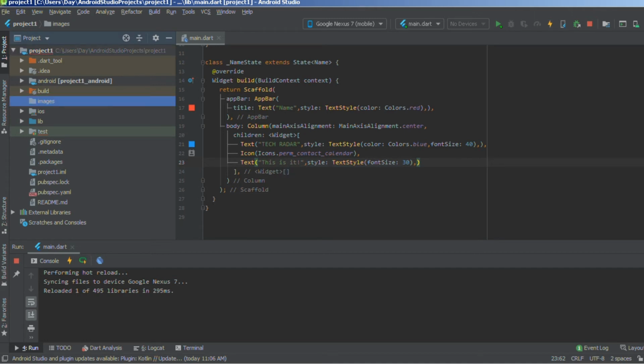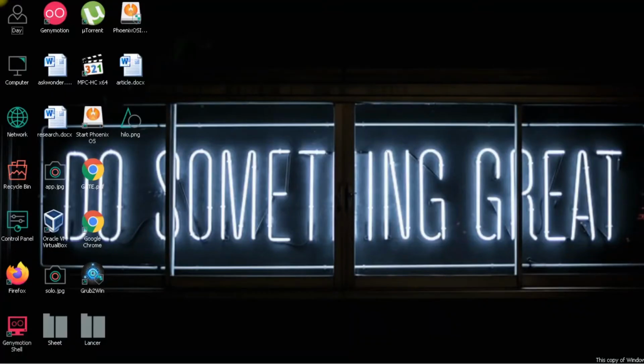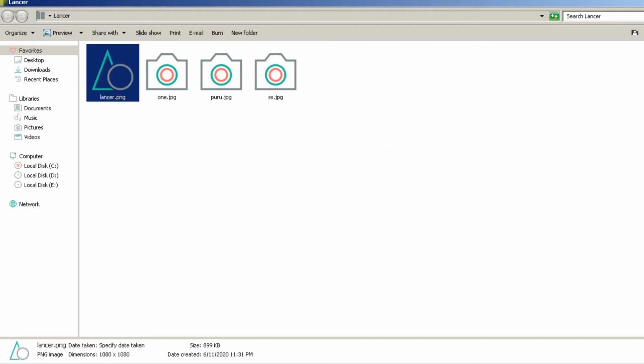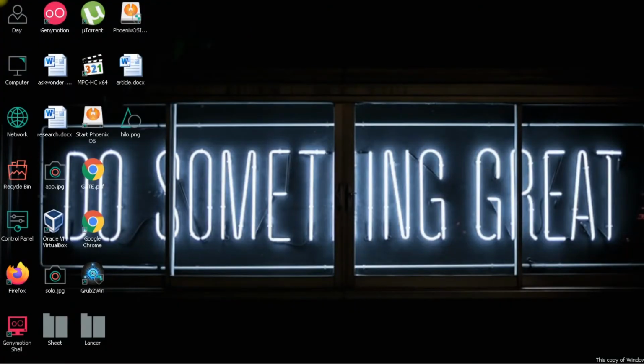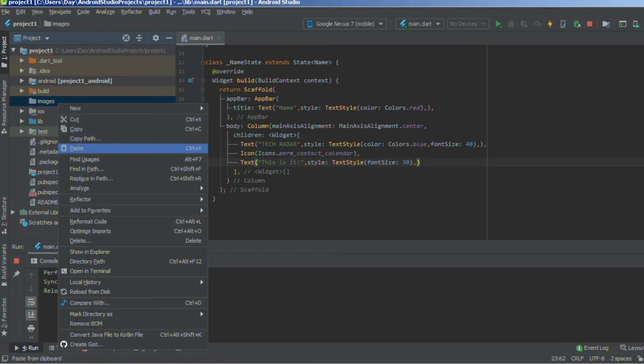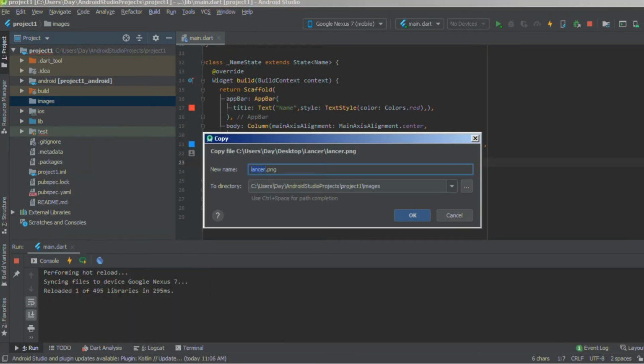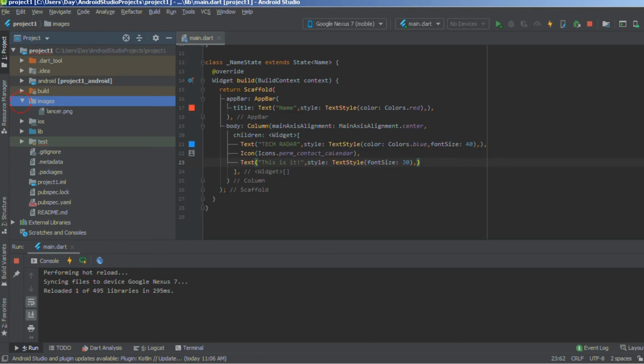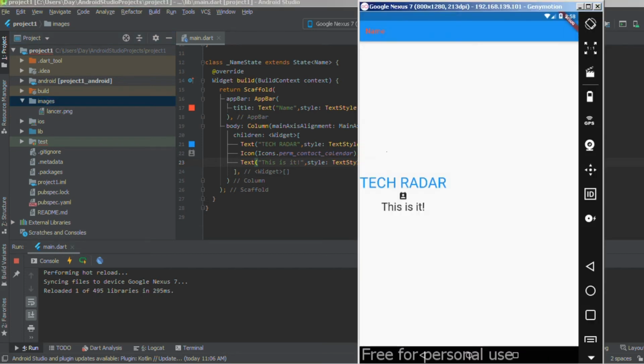Now you can see there's a new folder named images over here, and you can place any of the images in it. For example, I'm going to put this Lancer image for now. Let's go ahead and place this Lancer image in this folder by right clicking and pasting it in this manner. I'm going to press OK. Now we have successfully added the image to the images folder of this project. But now what can we do so that the image gets shown over here?